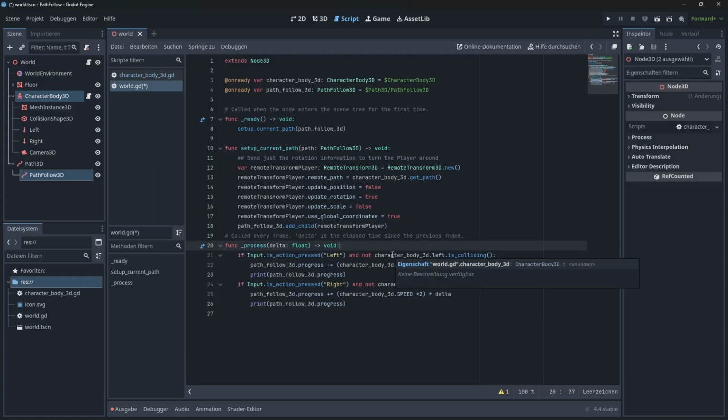For the movement along the path, set up an input action for left and right. Those actions will be used in the process function. One if statement is checking if the input for left is pressed and if the left ray cast is not colliding with any obstacle. The other one does the same for the opposite direction.